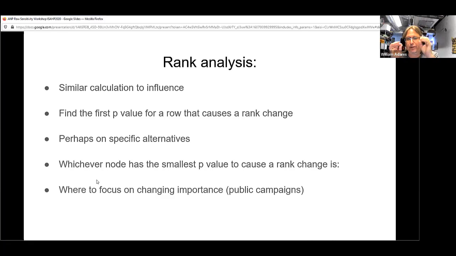So it's where to focus changing the importance. So where you would put public campaigns out, for instance, to try and win. So this is turning the model on its head. Rather than the model telling us who wins, the model is now giving us insight into how to become the winner instead.